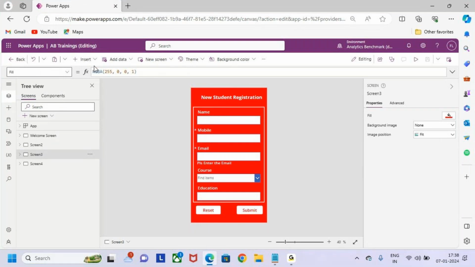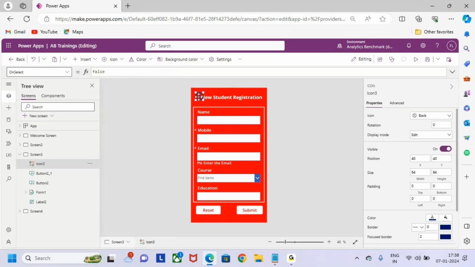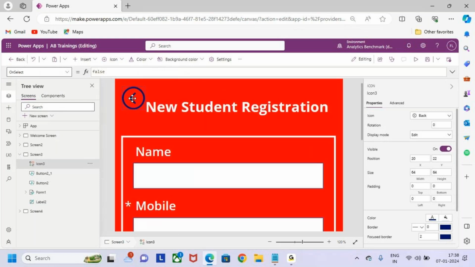So let me insert one control. Let me take the back control. There is one control called back. Let me keep it here. Now on select of this icon, I want to navigate to the previous screen.